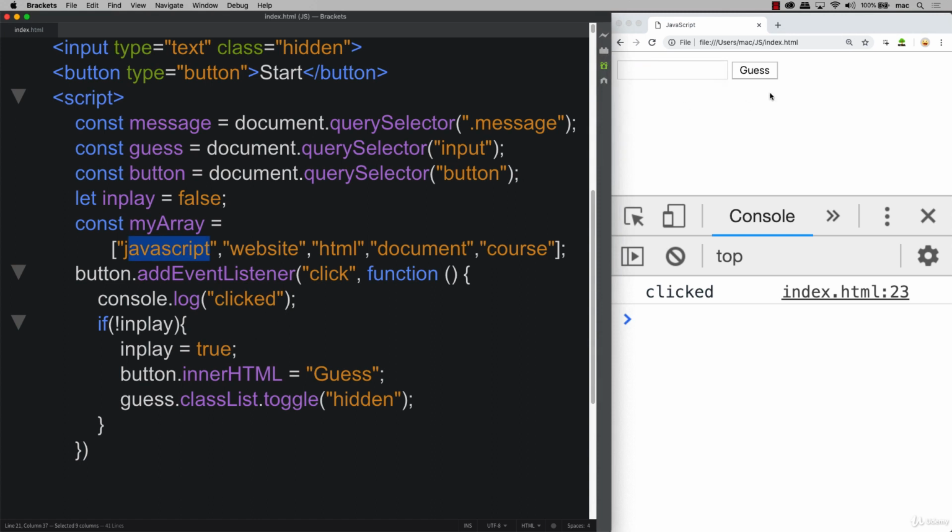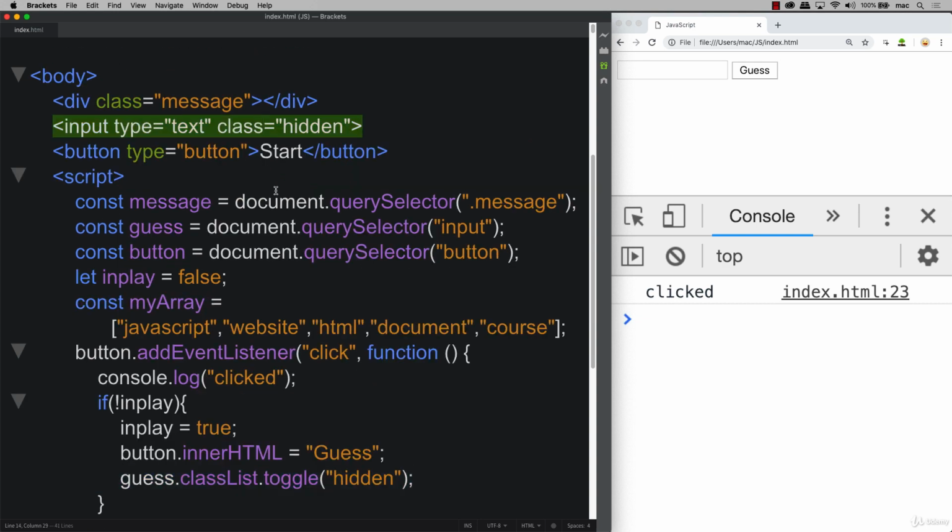Add in the ability to update that start button and to start the game. Adding in and updating the contents of the button, as well as toggling the class hidden, removing it from the text area so it's visible.